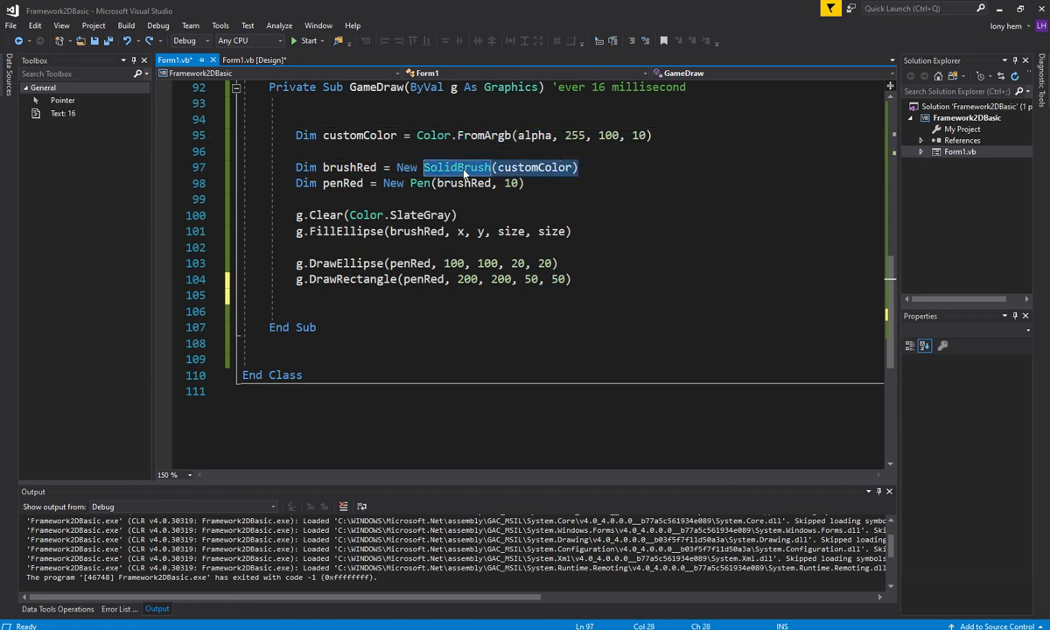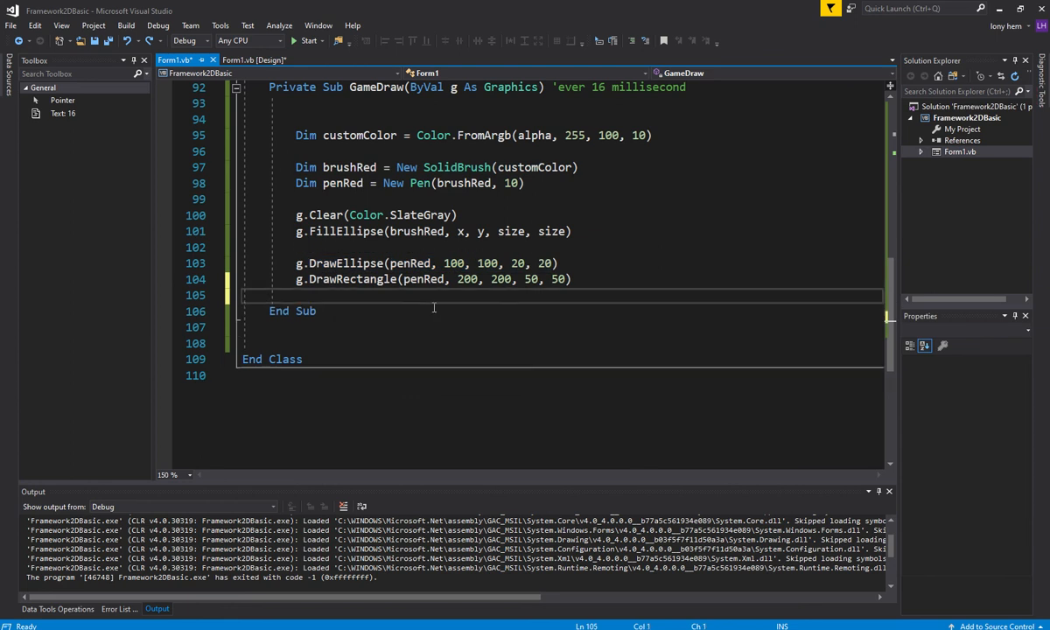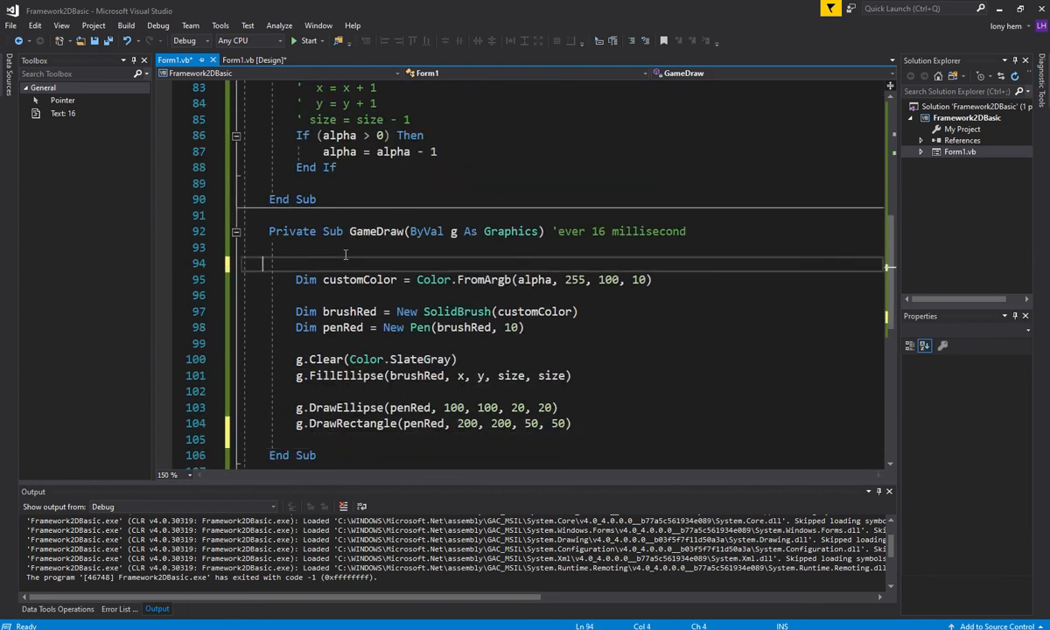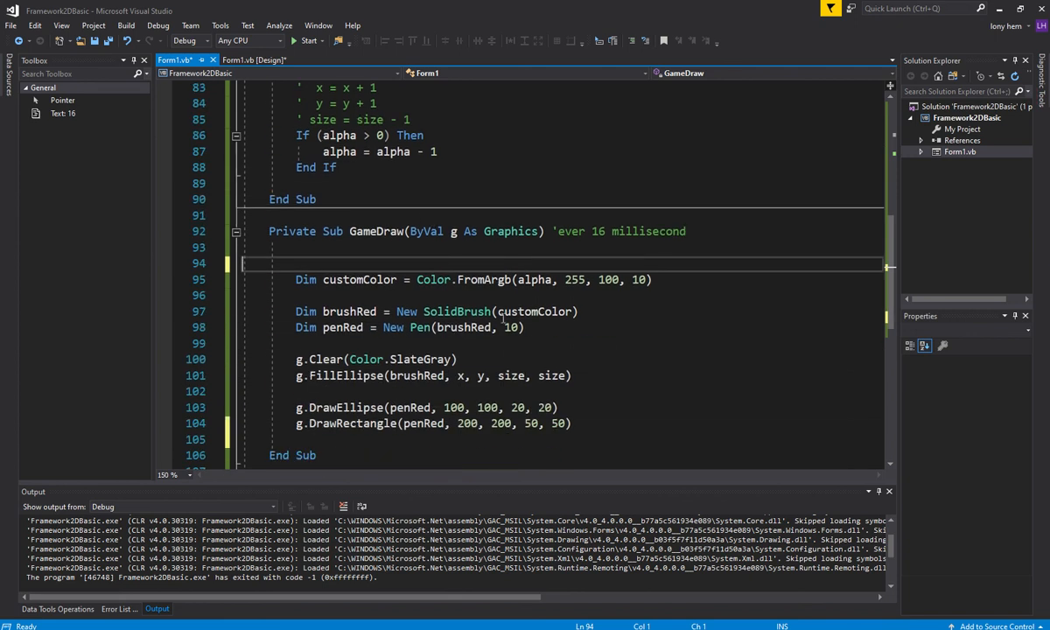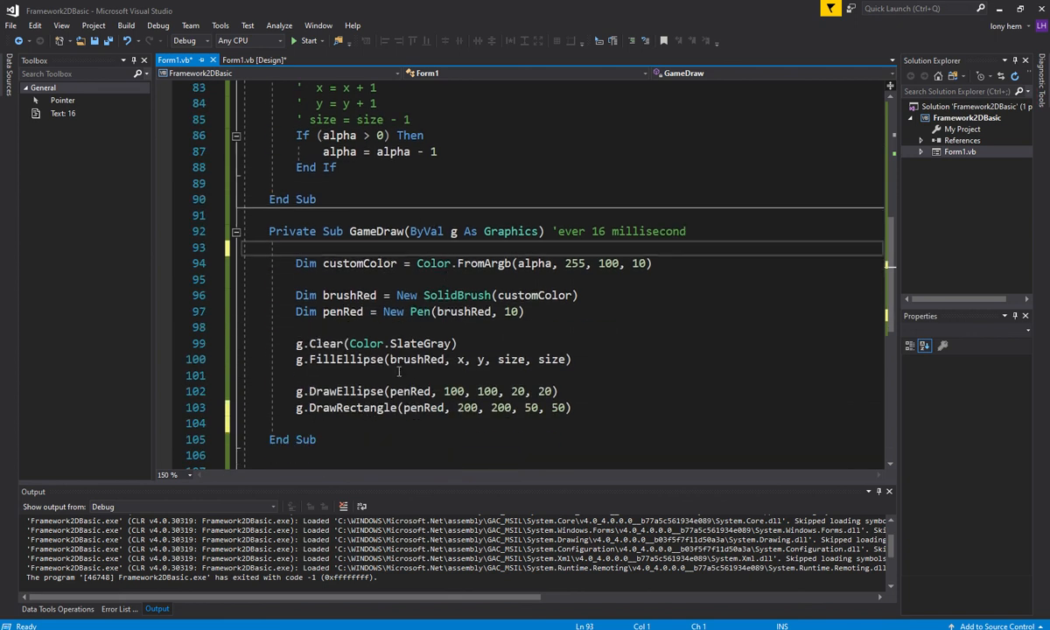This is how you create a brush. We use a solid brush. You create a pen, depending on the actual function. Generally, the fills require some kind of brush and the draws require some kind of pen. You can set the width for your pen. You can set your position, X, Y, your height and width. You can do some drawings and you can start playing around with animations. You can start animating things. That pretty much concludes this video for just drawing.